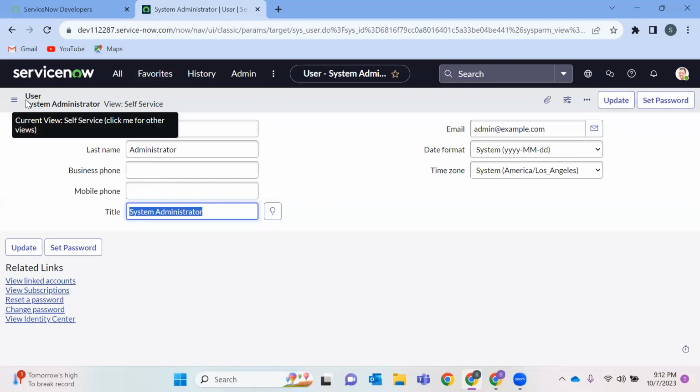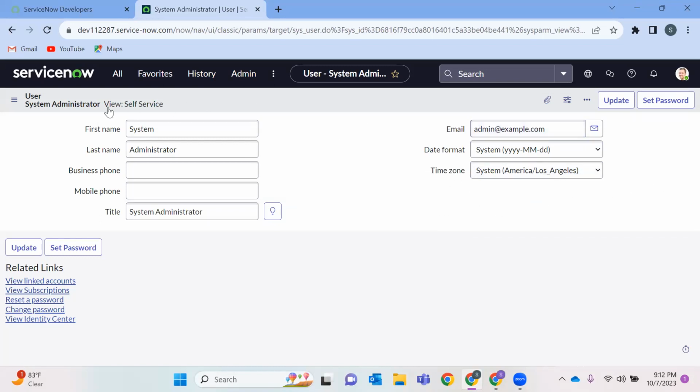And if you see, it is showing user, system administrator. View is self service. What is this view? View is something that we use in ServiceNow to restrict access. For example, end users, or whatever users open the profile, should see only this many fields. They don't have accessibility to all other fields that are there on my profile, like my calendar, my company, what time zone I work for. So like this, if you want to restrict, you can do it with views.